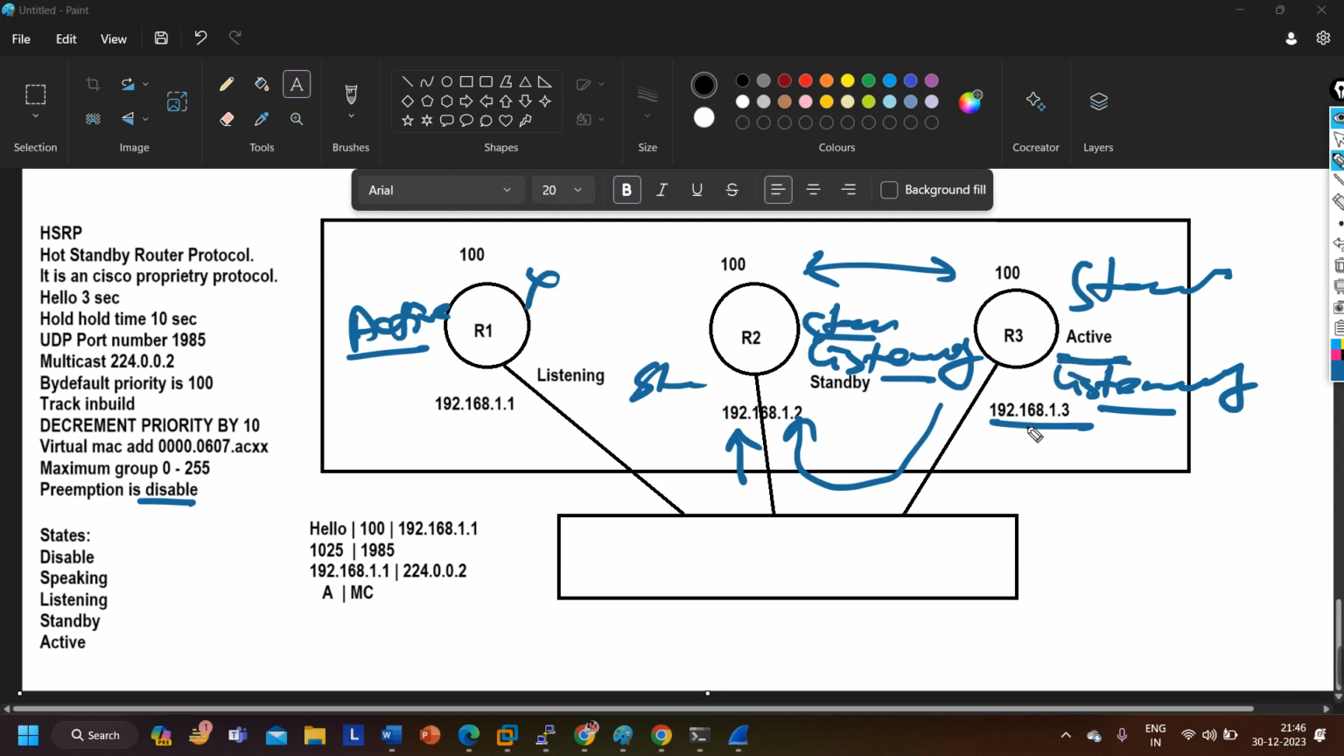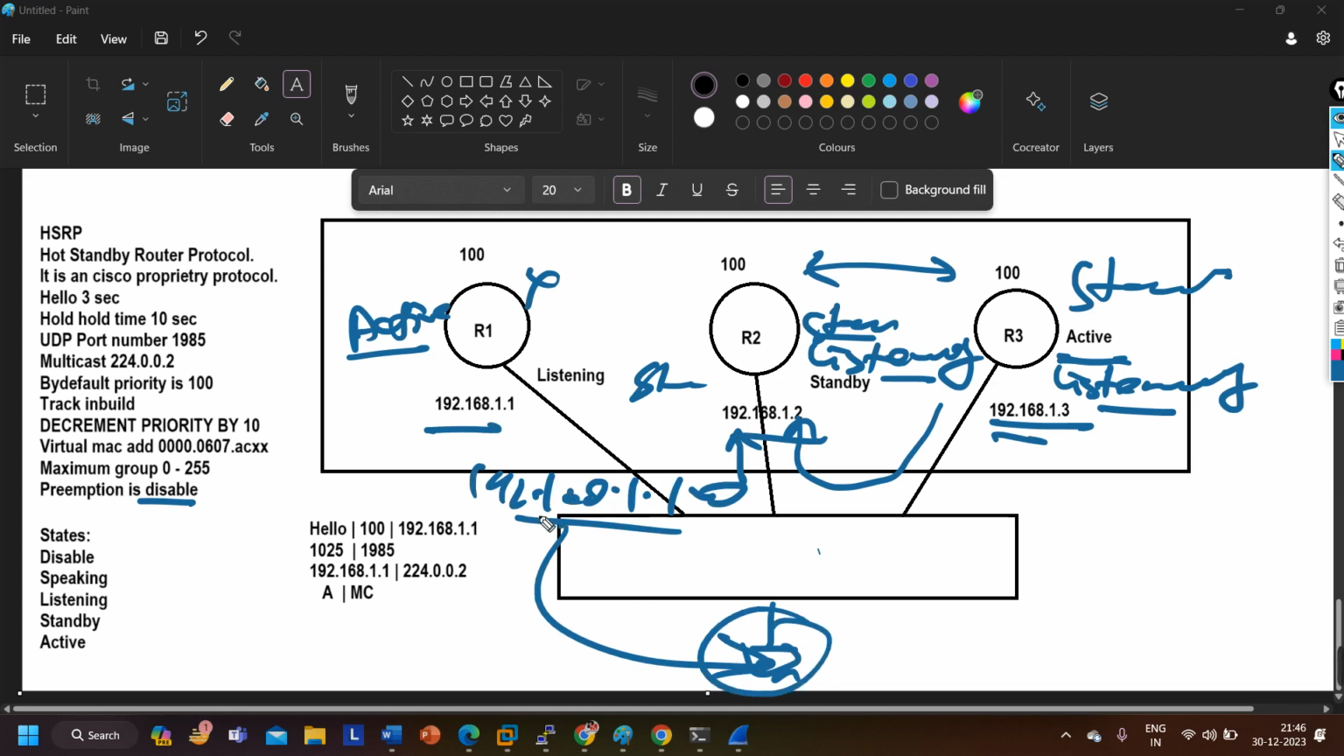And the active router will respond to ARP, right? So whenever a LAN user generates ARP for their default gateway, because on this PC we will define a virtual default gateway. Let's say my virtual default gateway is 192.168.1.100, right? So this IP address will be the default gateway for this user. So this user will generate ARP for this IP address, and the active router will respond, and the switch will learn the MAC address of this virtual IP address on this interface.